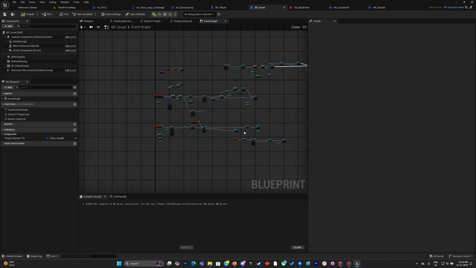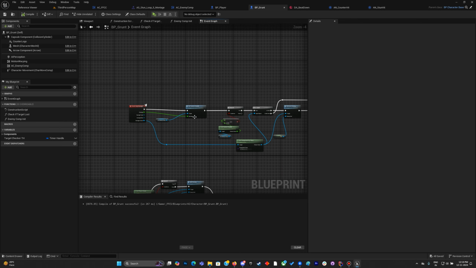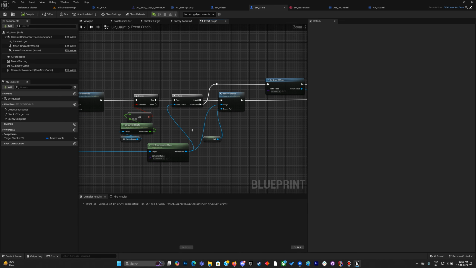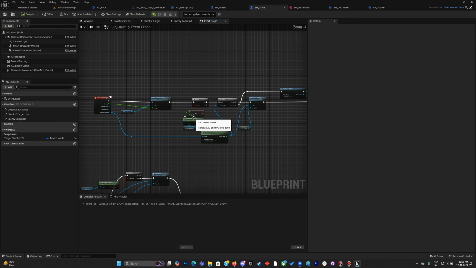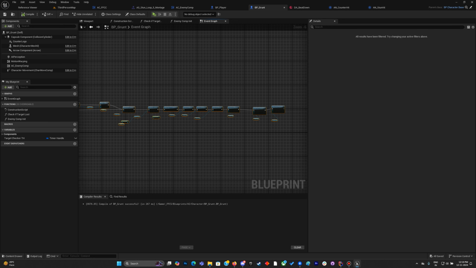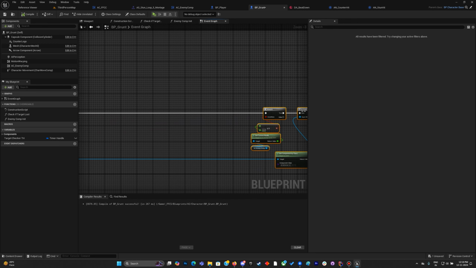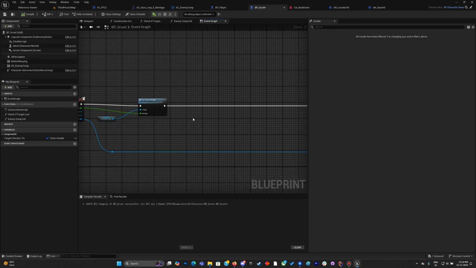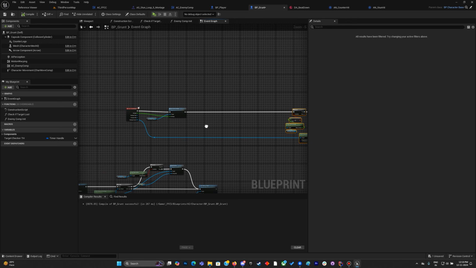So let's go to the grunt. We already have event damage over here, right? Now this is basic at the moment, but we can add more logic over here.